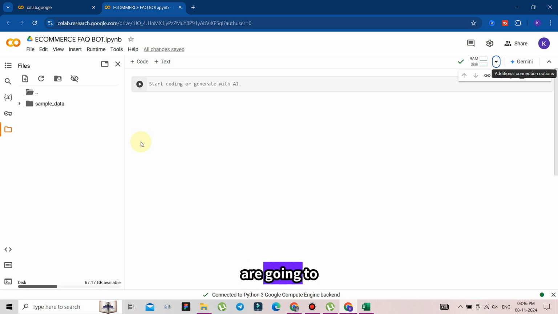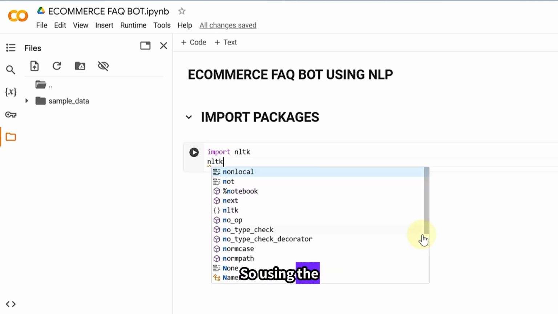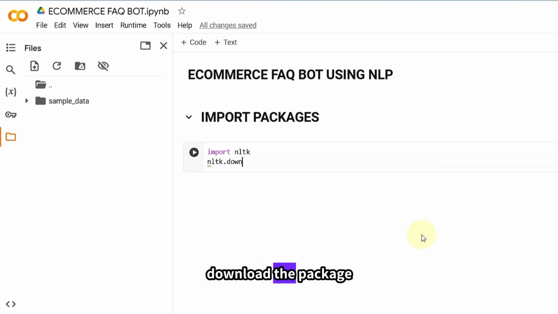Now we are going to discuss what packages we need to download and import for our project. First you need to import the NLTK package, that is nothing but Natural Language Toolkit. For that you need to type import nltk. Using the natural language toolkit you need to download the package punkt. This package is very useful for training your model.